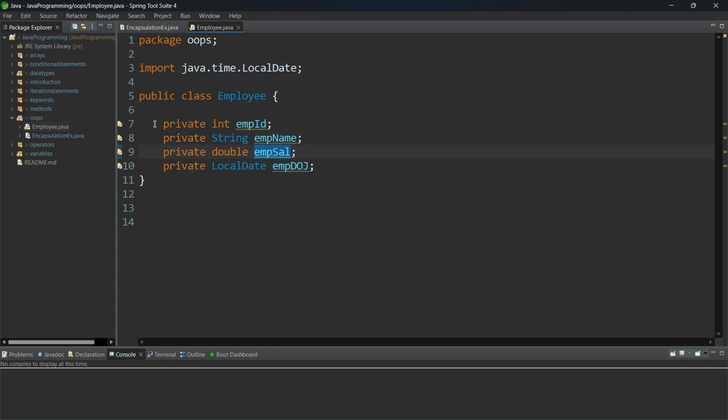These data members we can access within the curly braces, within the class only, because all of them are private. Then how can we initialize the values, and how can we access the values from this Employee class? By using either a constructor or setters and getters. Now let me create the setters and getters along with the constructor. First, setters and getters for these four attributes.